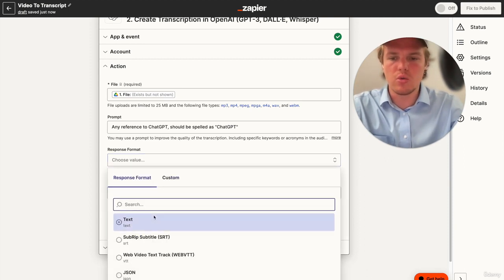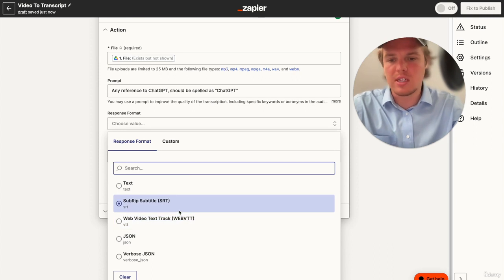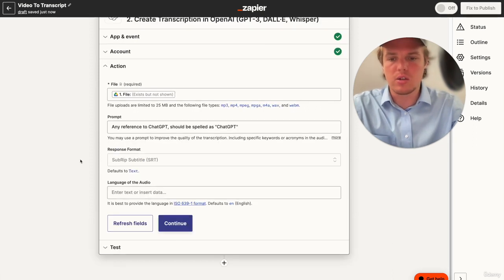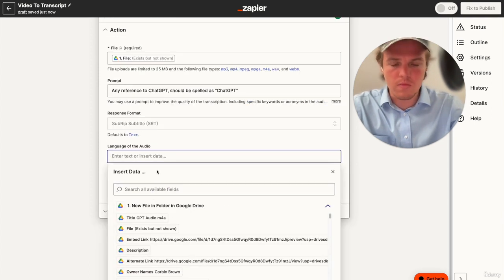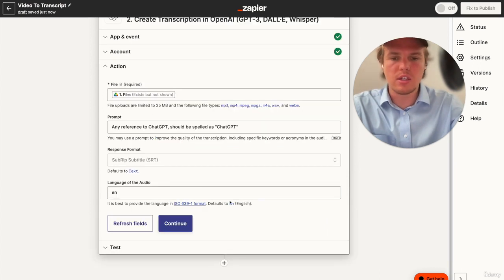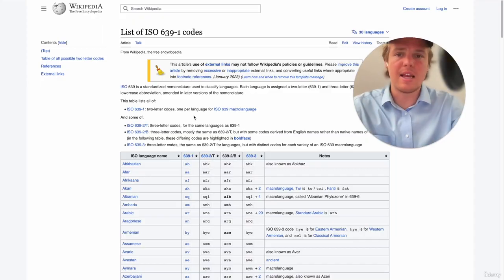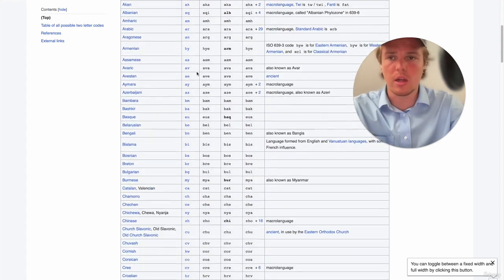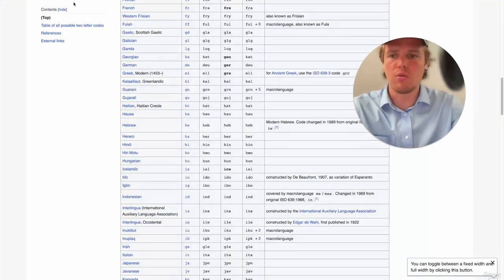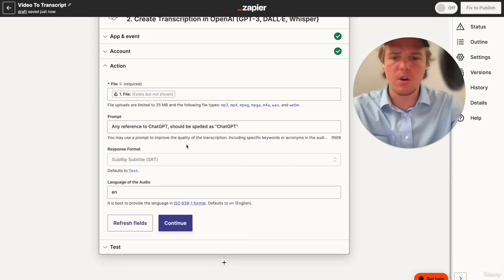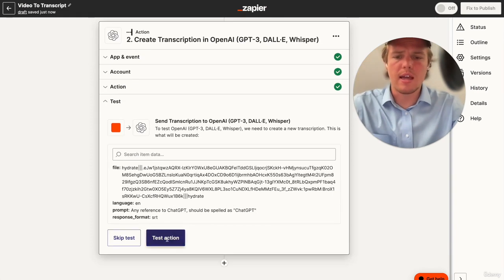From here, you can choose your file format. I would suggest either text or SRT. I'm going to do SRT, and then the audio language is going to be English. As you see here, they want to format it like this. And if you want to see how to format maybe in your specific language, just go ahead and click that link there, and you can kind of scroll through this Wikipedia page. But from here, all we have to do is hit continue and test action.